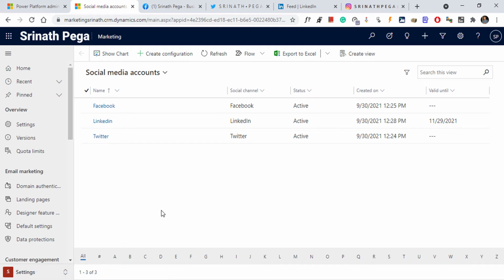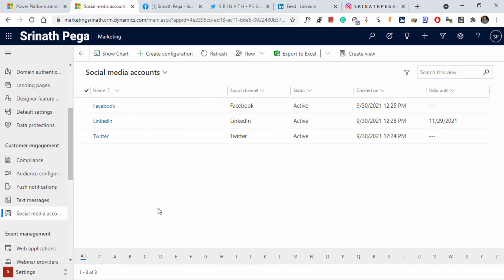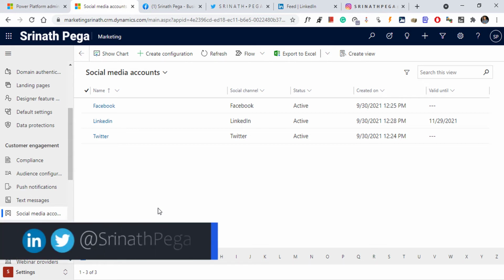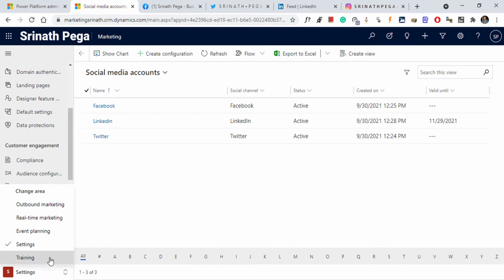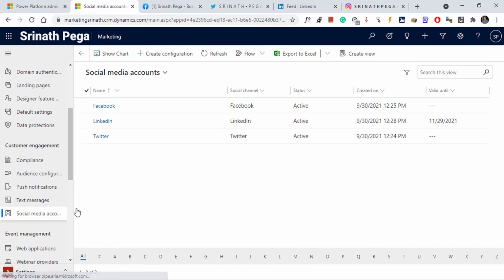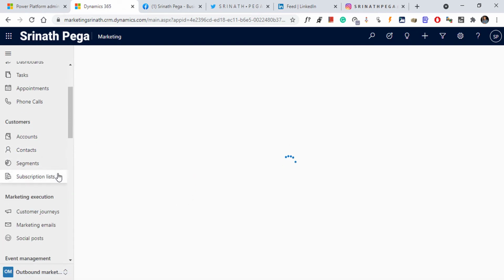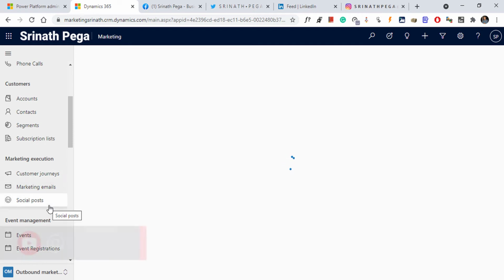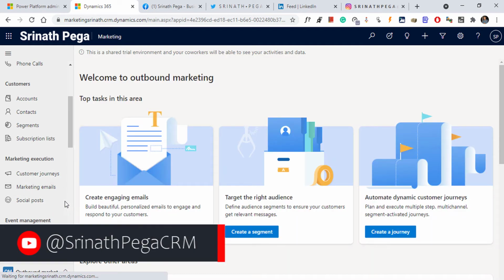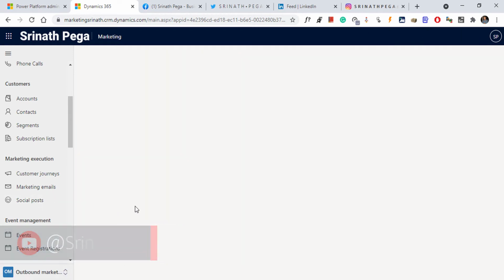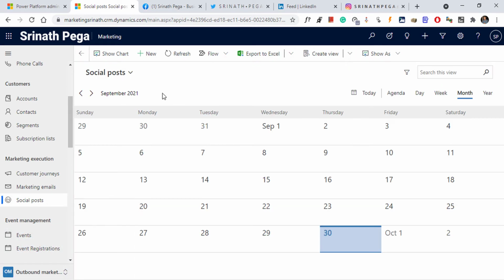Yeah, LinkedIn also got configured. We have configured these social accounts with Dynamics 365 Marketing. And we need to post from Dynamics 365 Marketing to these social accounts. For that, go to Outbound Marketing. Go to Marketing Execution, click on social post, click on new.